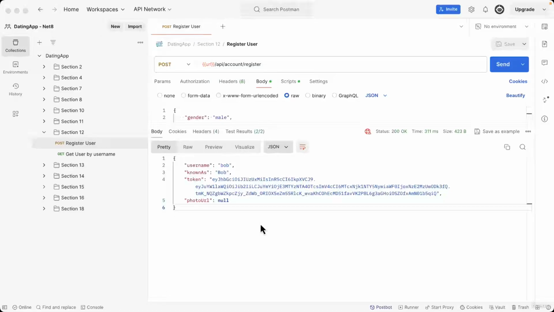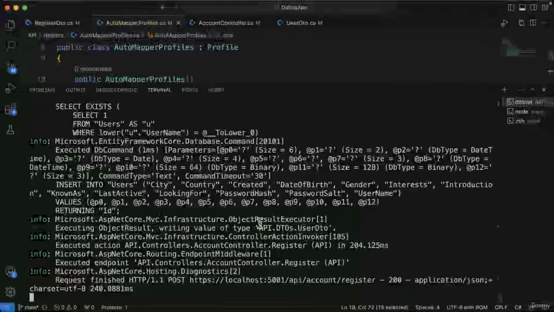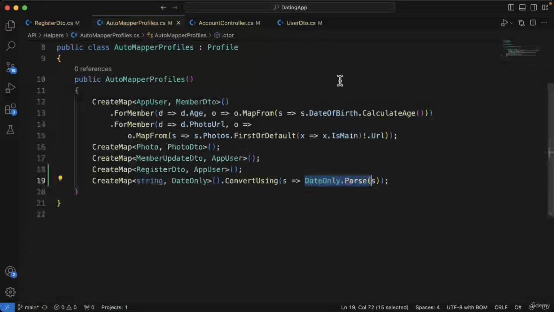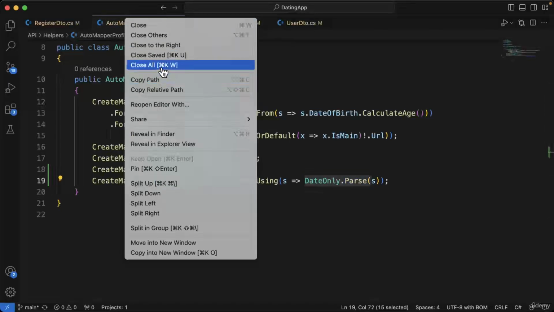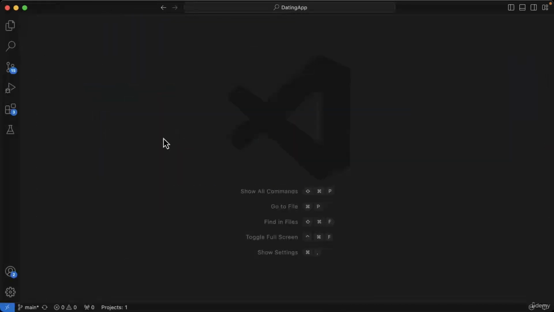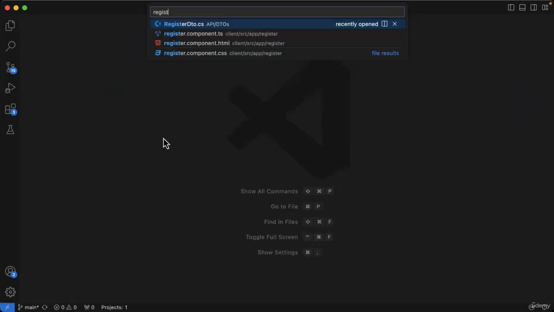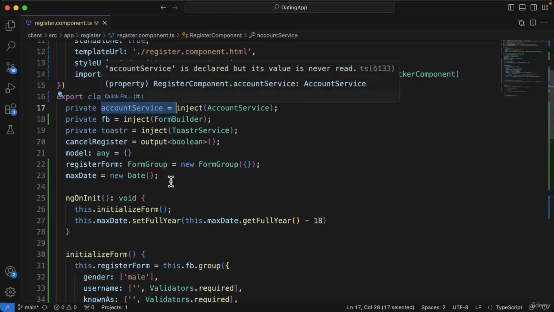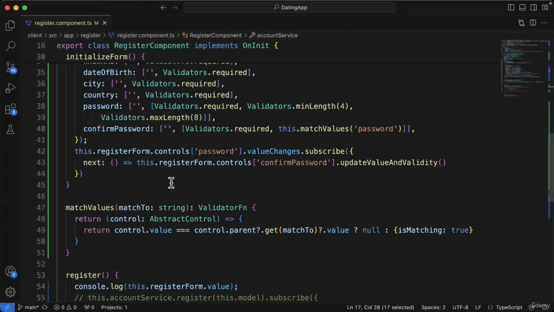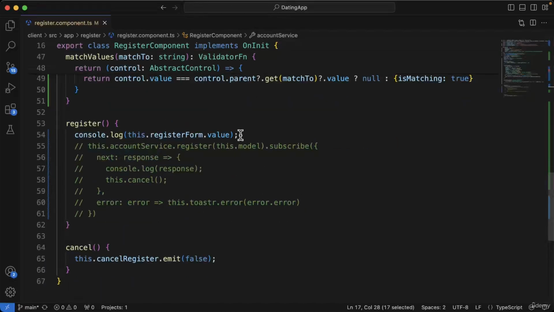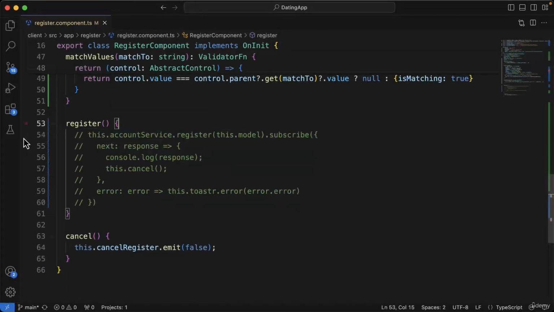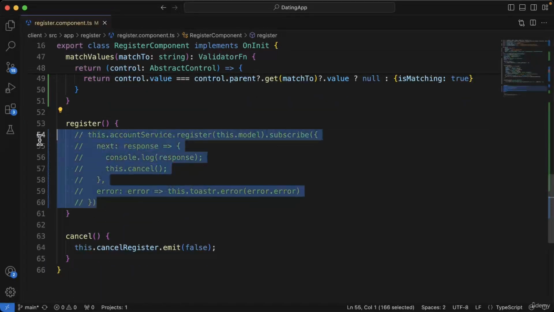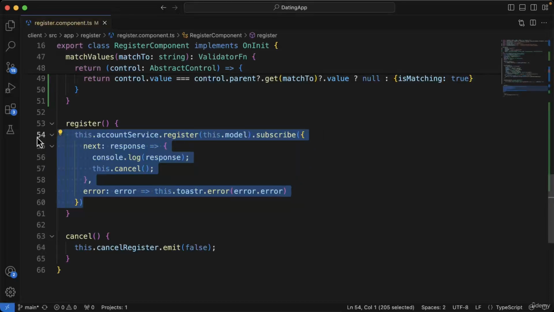Okay, let's go back to VS Code and deal with the client side of things now. And let's close the stuff at the top down, and we're going to go back to our register component. Inside here, we've got a couple of things we're not using, but we are commenting out the register method. So let's uncomment what we have inside here. And this should effectively stay roughly the same.